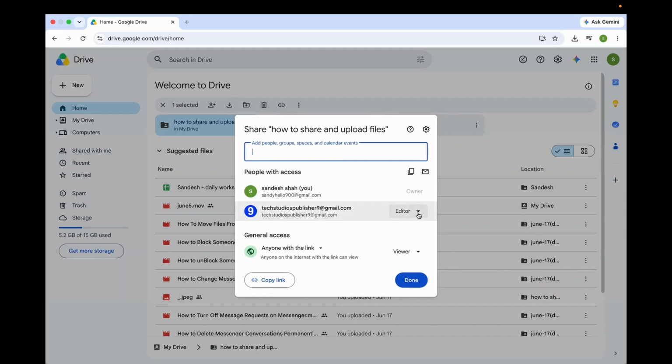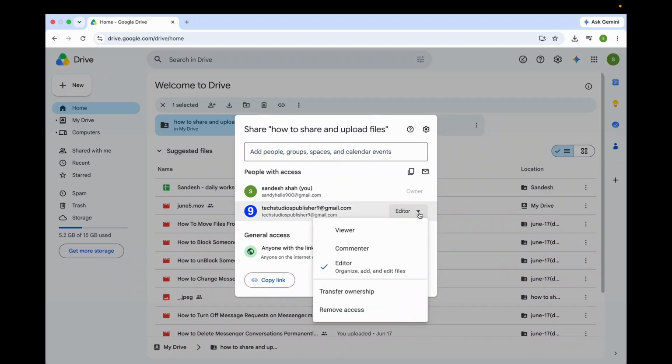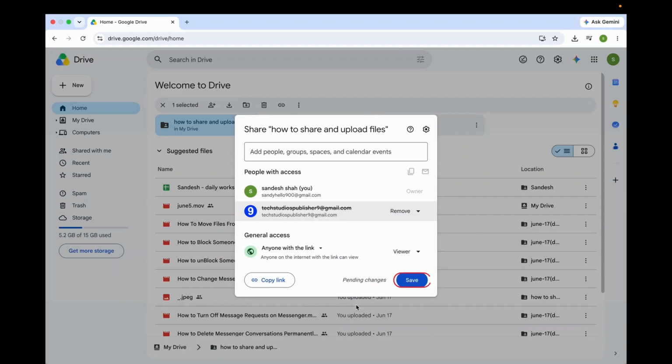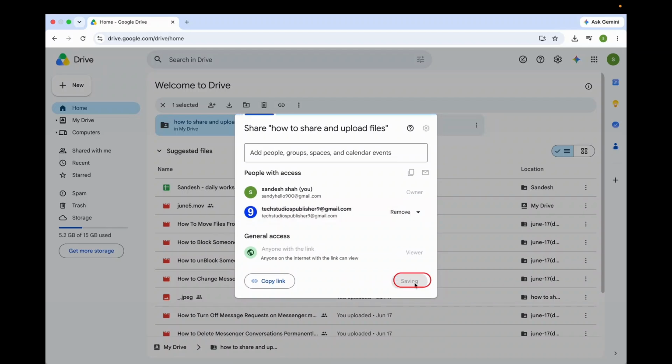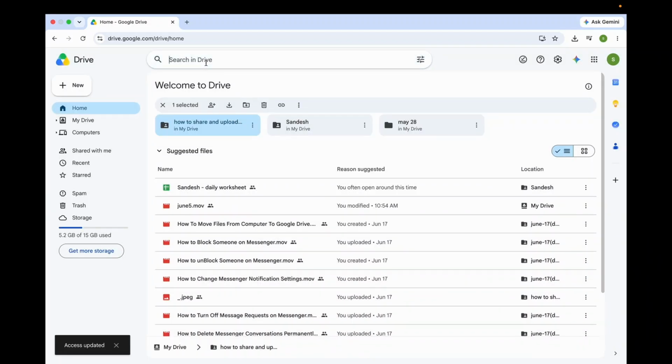Next to their name, click the Permission drop-down menu. Then select Remove Access. After making the change, click to save it. The selected user will no longer be able to open, edit, or view that file or folder.